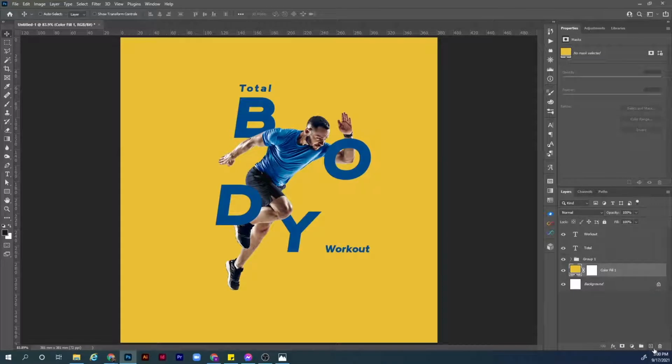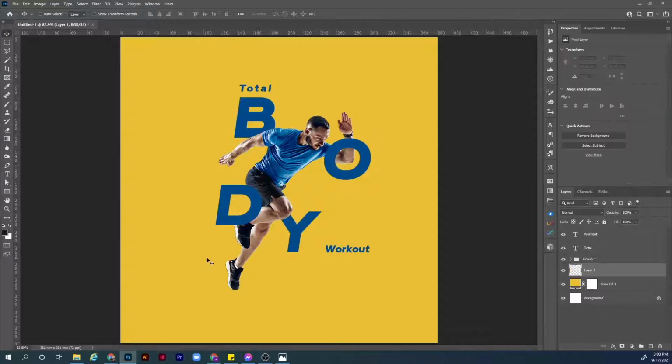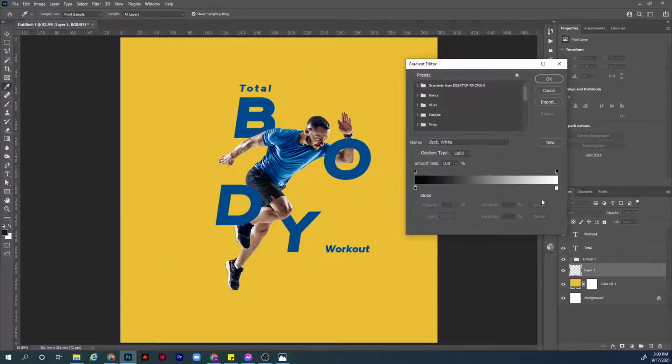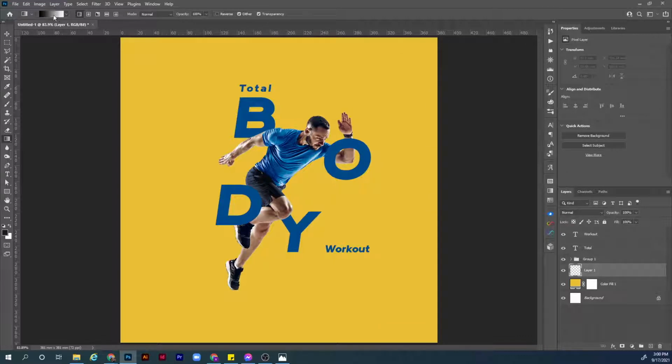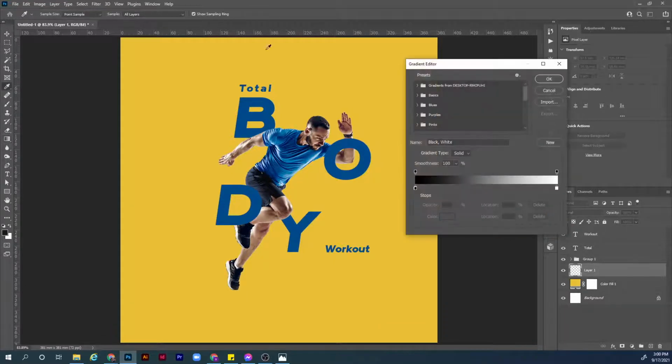Let's create a new layer by hitting this plus icon here at the bottom right corner of the screen. G for the gradient tool. Okay, make sure the foreground and background colors are black and white. If it's not black and white, how can you change it? After clicking G for the gradient tool, double click on this and go to basics. Now you have black and white.